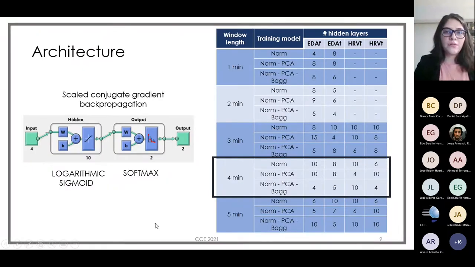First, this is the architecture of our neural network. The model was trained by scaled conjugate gradient backpropagation, and the hidden layers have an activation function of logarithmic sigmoid, and the output is a softmax function. And in this table, we can see the number of hidden layers that work the best for each kind of training model, for each length, for each signal, for each domain. And a little bit of a spoiler, but the one that works best for our project was 4 minutes in window length. So here we highlight the number of hidden layers that work best for the training models.